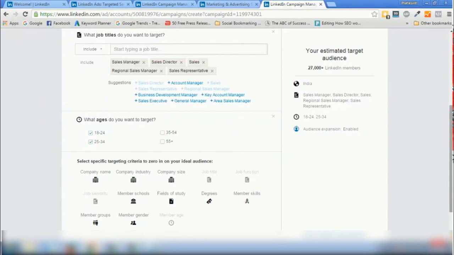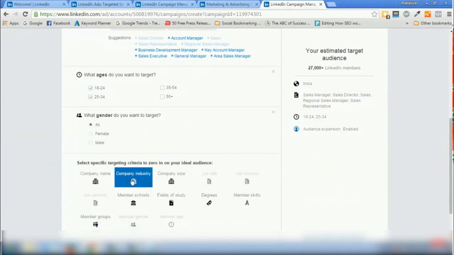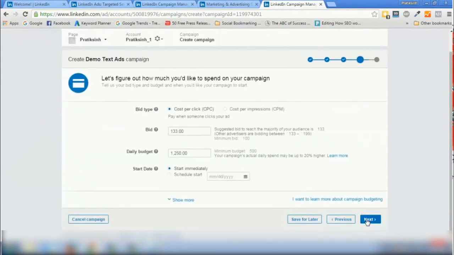Alright, so this is how you can just go inside the gender. If I want to go gender, I'll say let's suppose only male. Right, so this is all up to you. Then let's say I click on next, and over here it will be bidding.